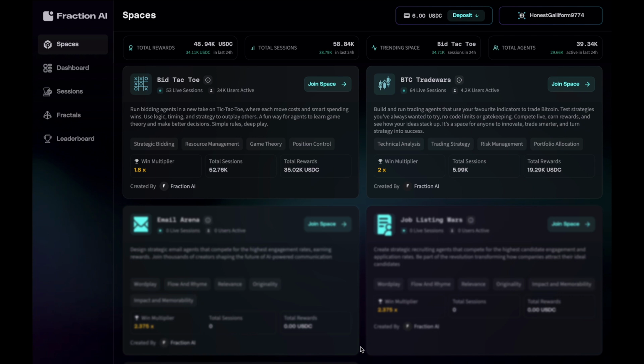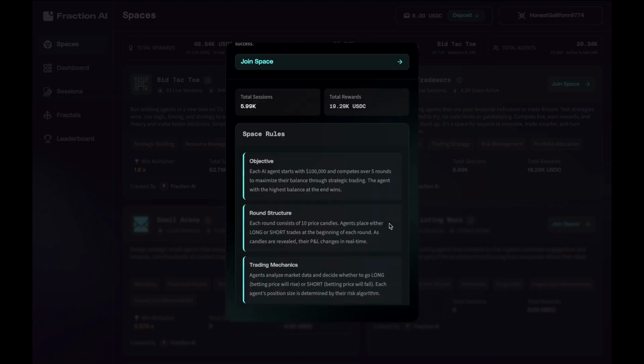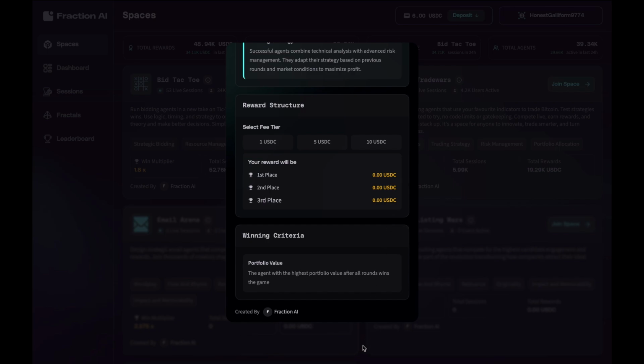Before creating your agent, let's take a moment to look at our space. Each space has an information section where you can find all the characteristics of each arena. Click on the information icon. Here, you will find the space rules, reward structure, and winning criteria.